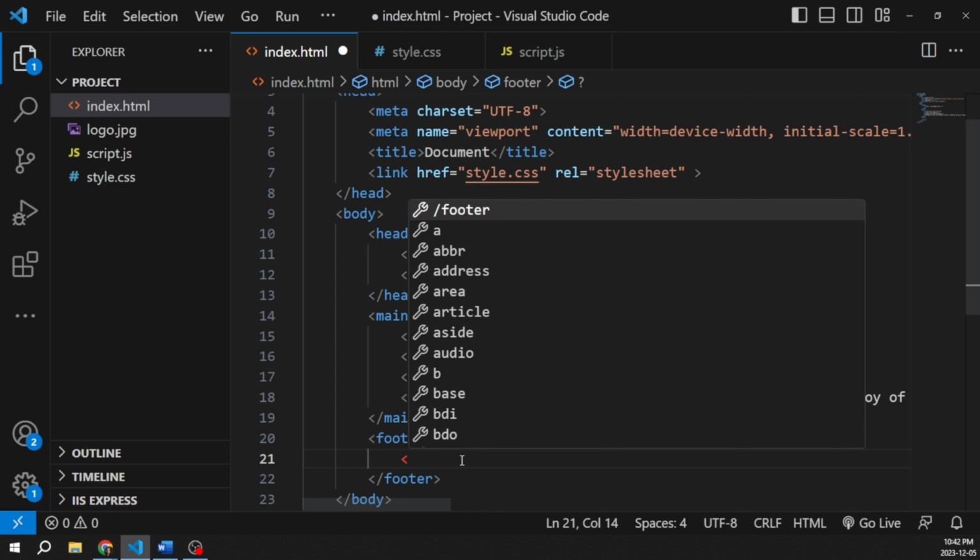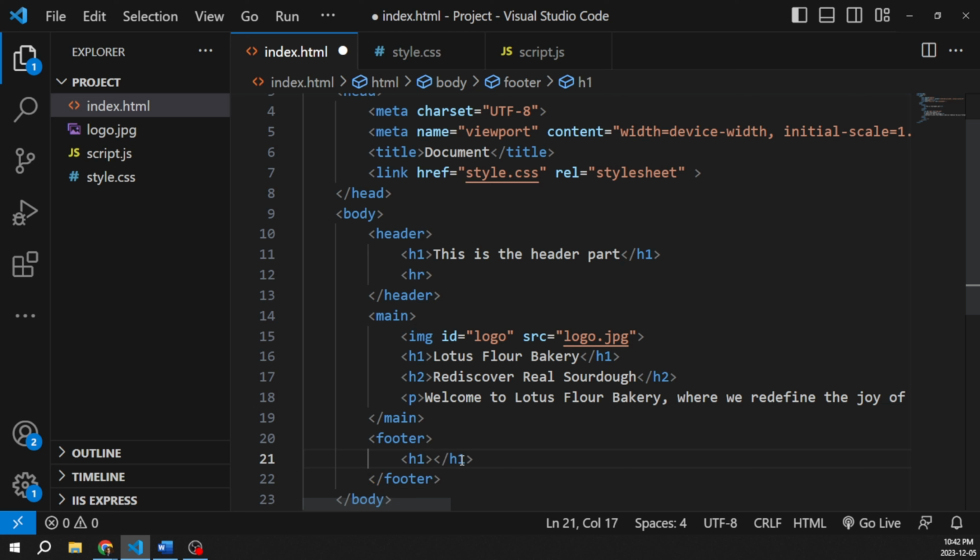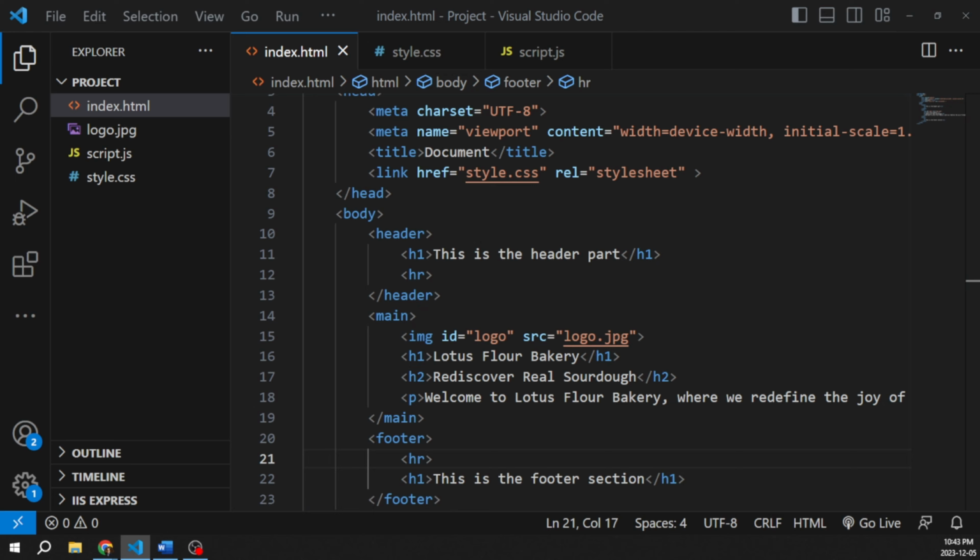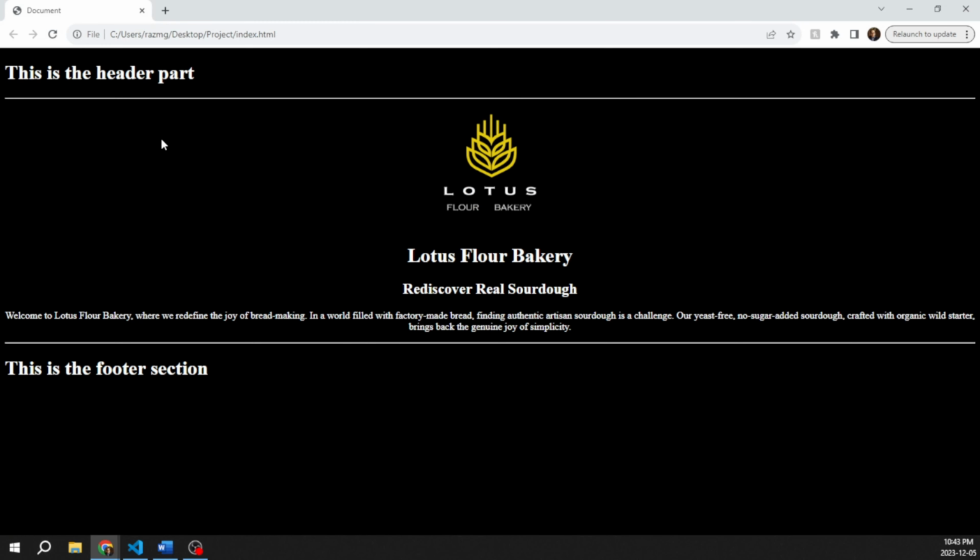And then I'm going to go to the footer part and also add here some footer. Let's say another H1. I'm selecting H1 so that it's larger, so it's more visible. This is the footer section. And let's just go and add an HR for now before this footer section.